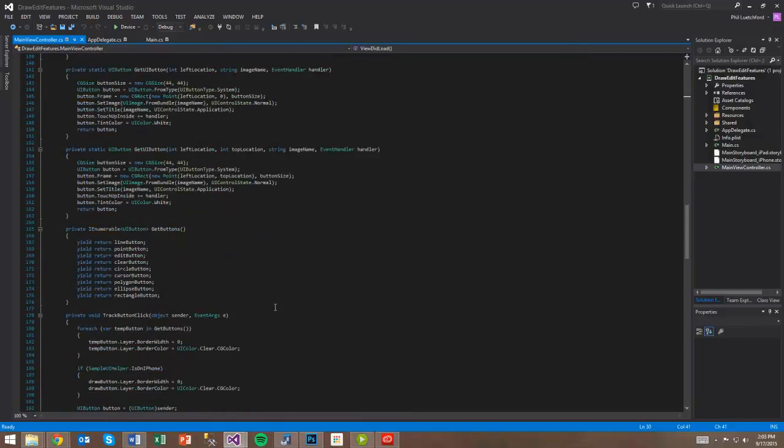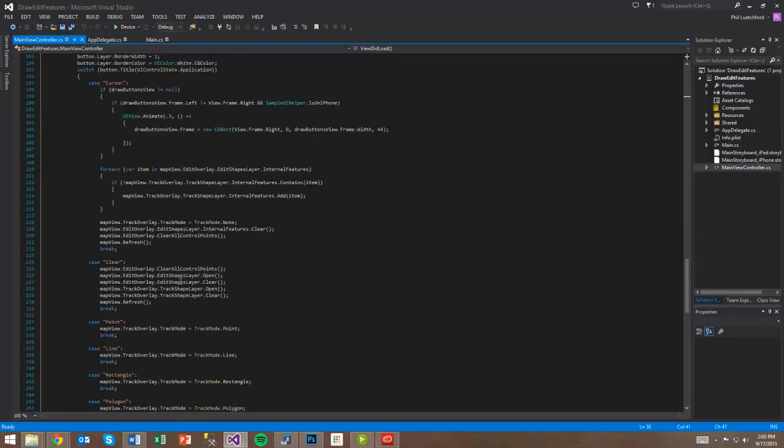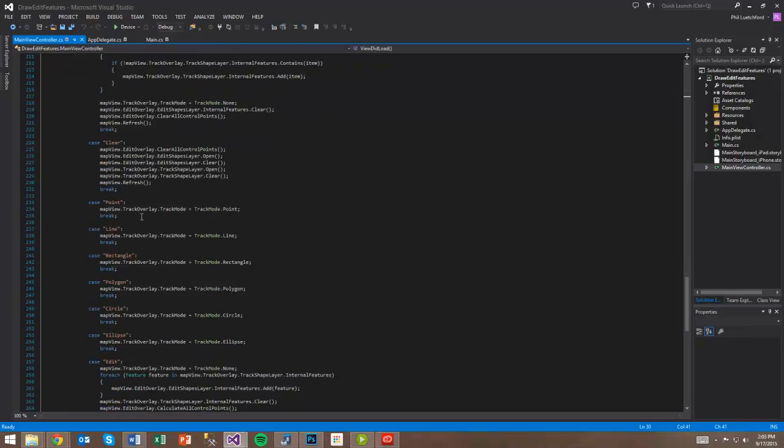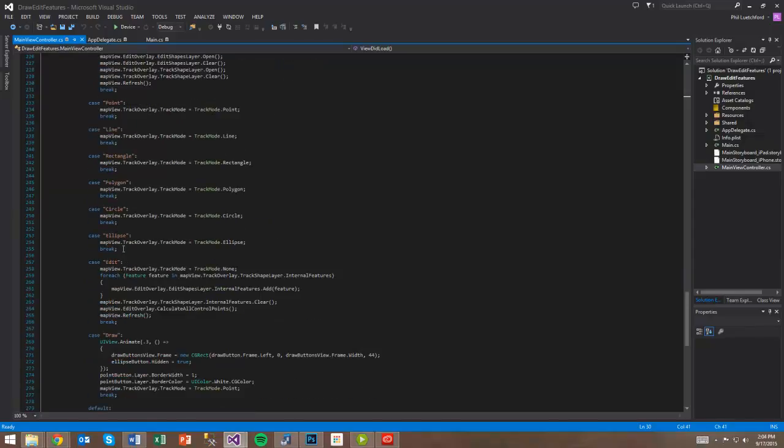Then track button click right here handles the drawing and editing of each of the shapes. You can see there's a case for the different buttons and what will happen when you tap them, including clear, which is the delete button. And here's edit as well, in addition to all the shapes.